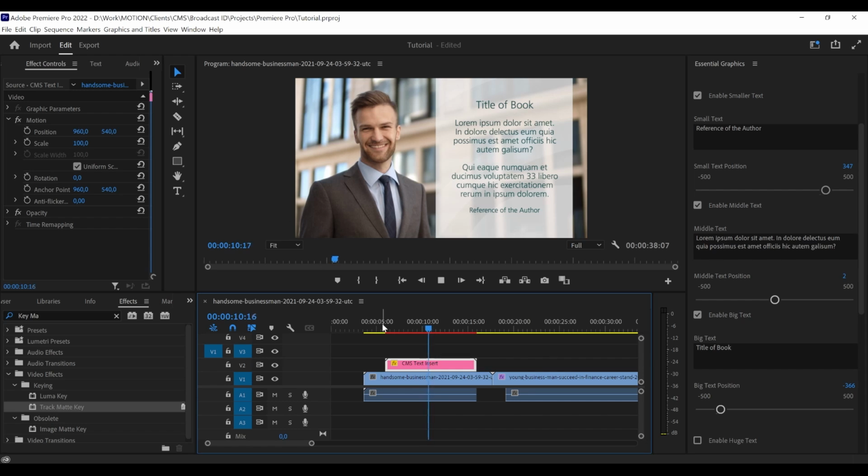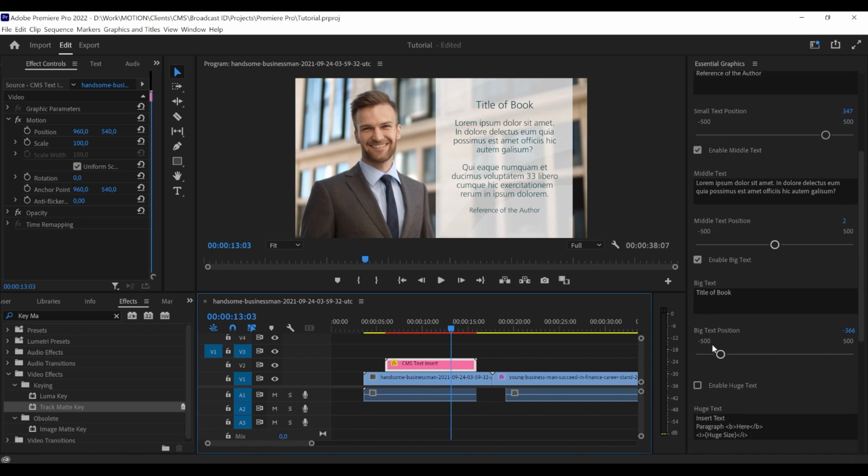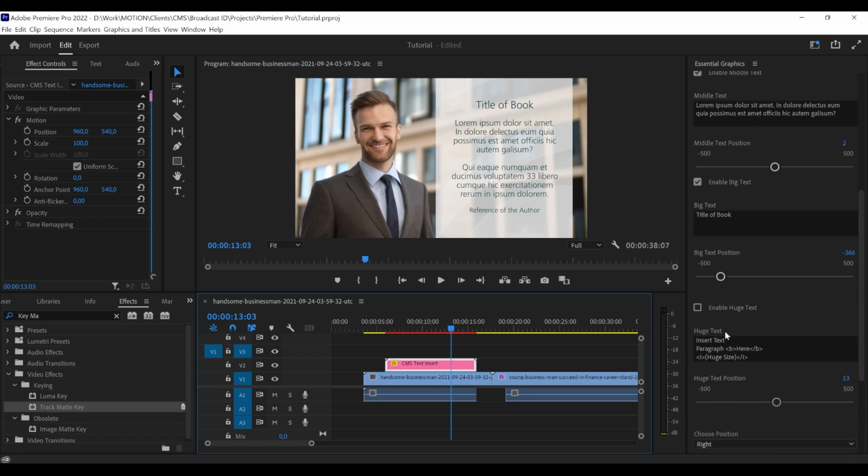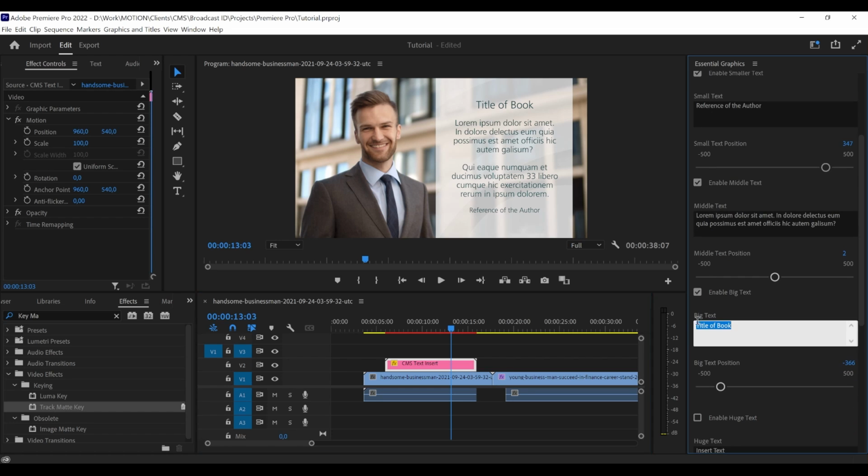And now the animation will appear, just as we need. It has the options to make italic and bold fonts also. So we can make this title of the book bold. Let's create a bold text right over here following the instructions.